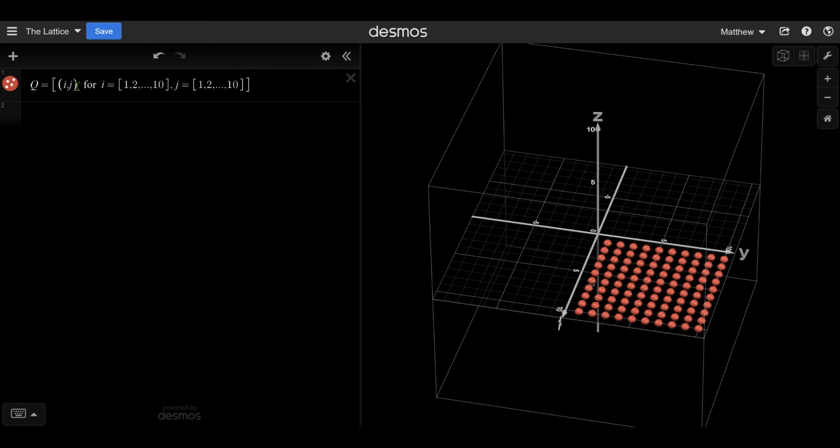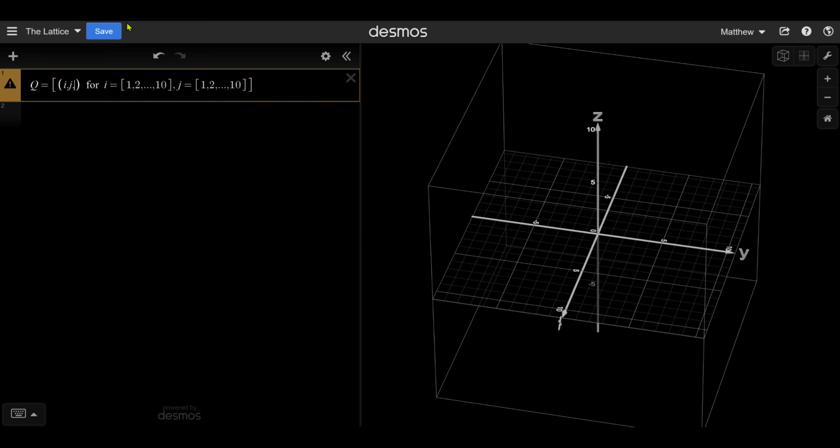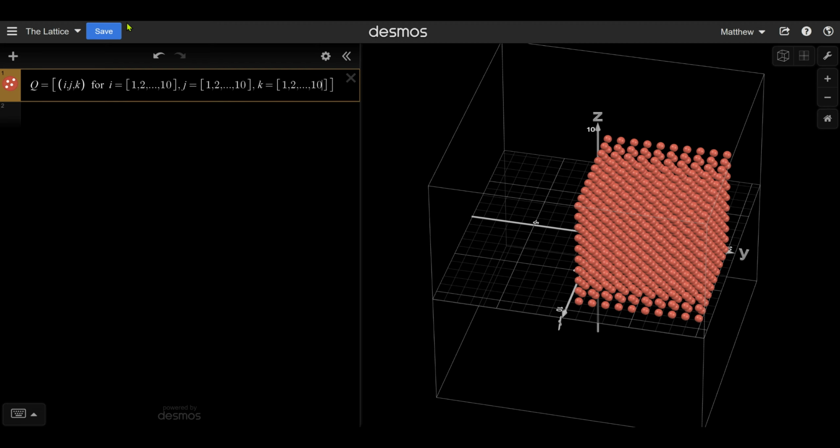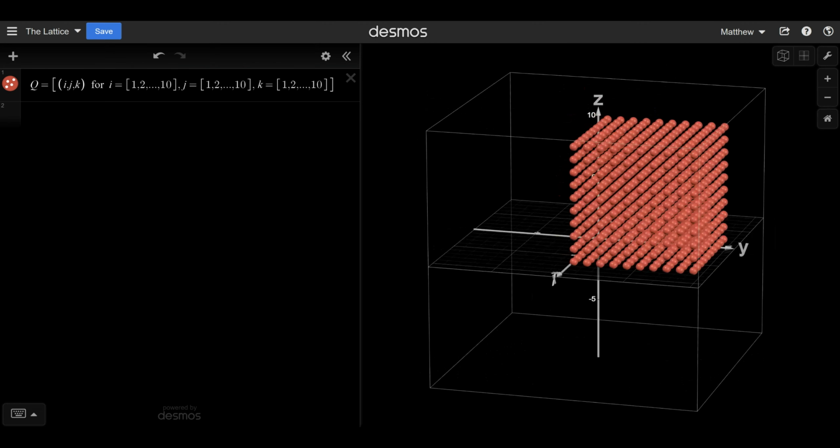And in fact, in Desmos 3D, you can also create a 3D lattice by just extending the coordinates of the point by one slot, comma, k equals square brackets. And there we have our 3D lattice in only one line of code.